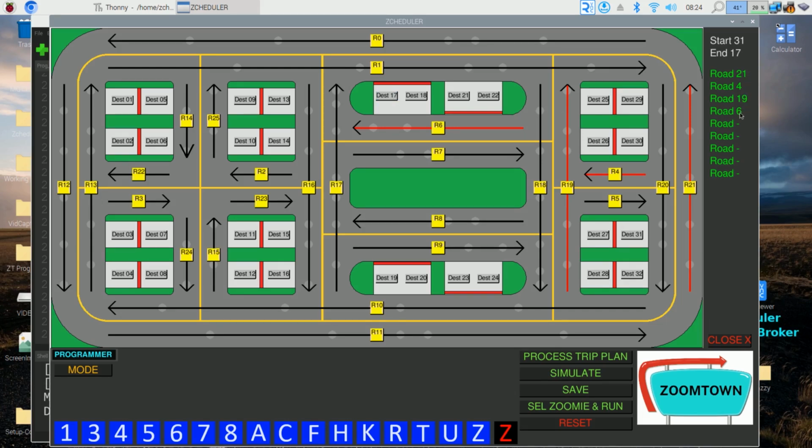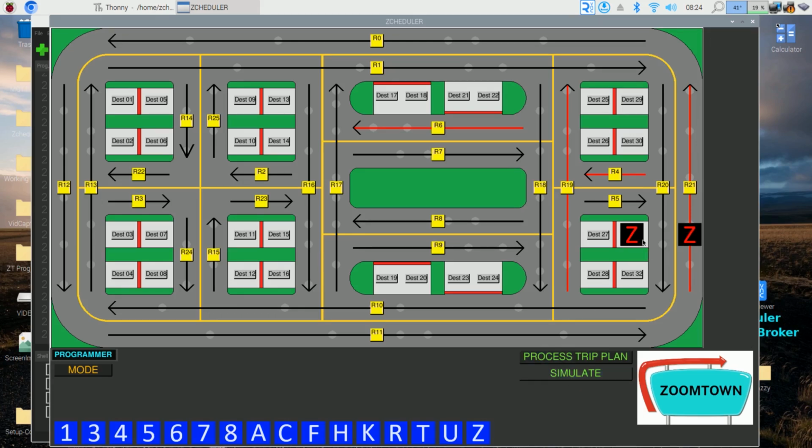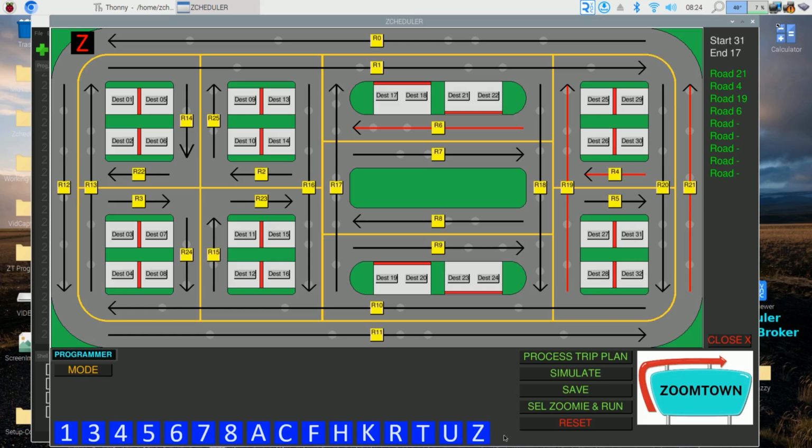Now I see the full list of these roads. They're highlighted in red. I see the start and the ending destinations. I will do a process trip plan, which will take all those little pieces of data and convert it into a trip plan. We will simulate it, which is nothing more than placing this icon at the start or end point of each line. All around, that looks acceptable. So now I will hit select Zoomie and run.